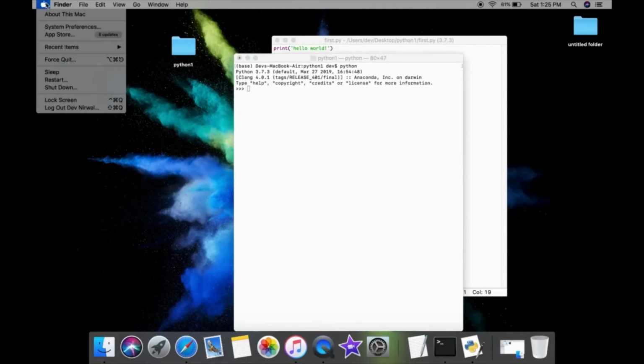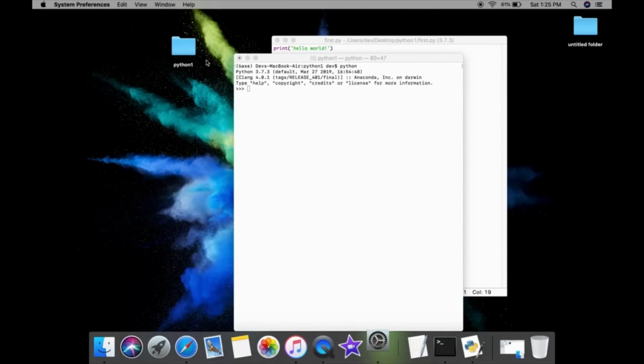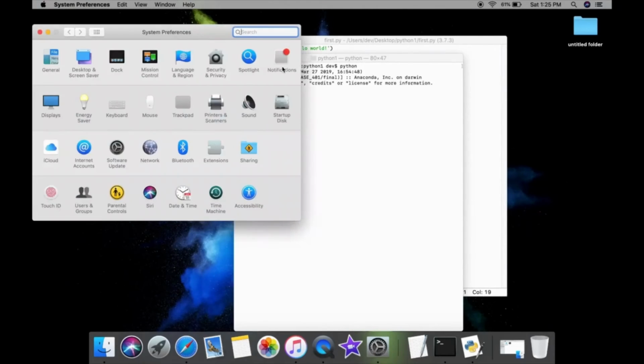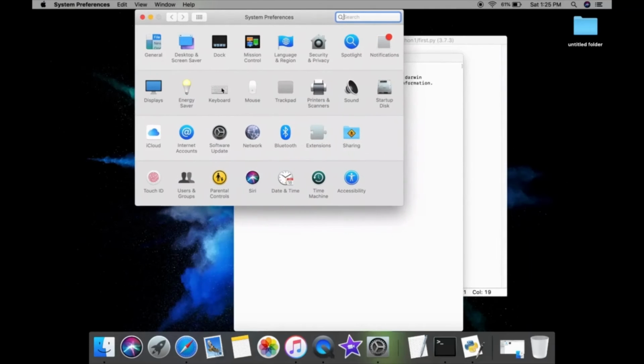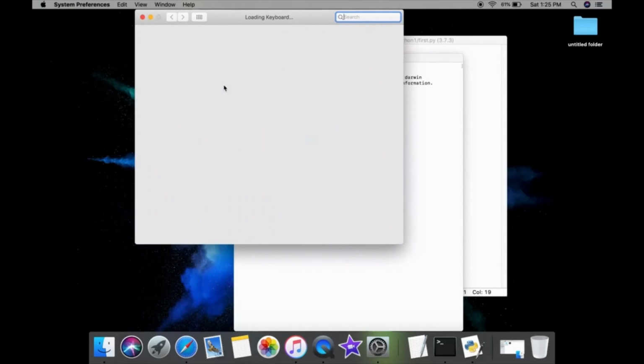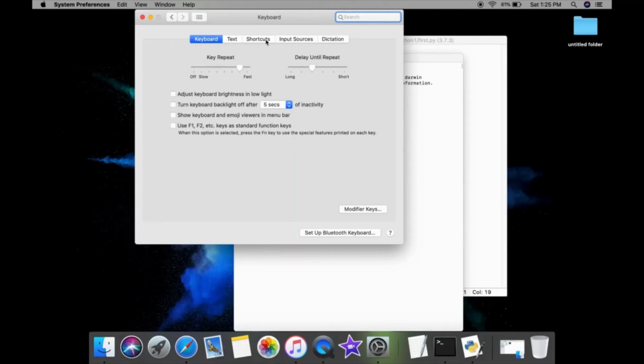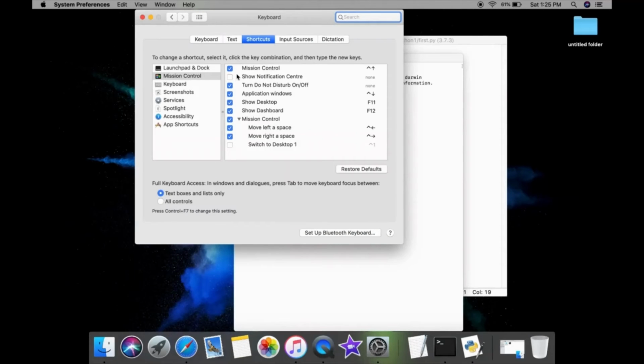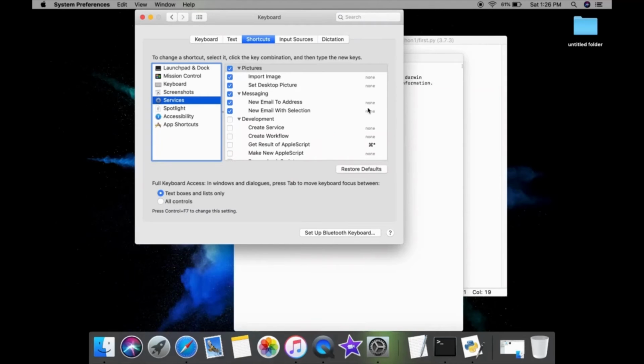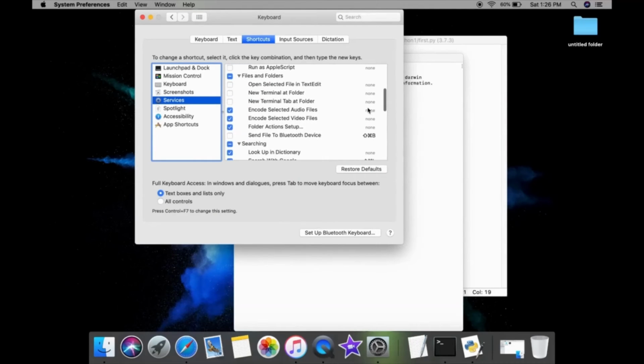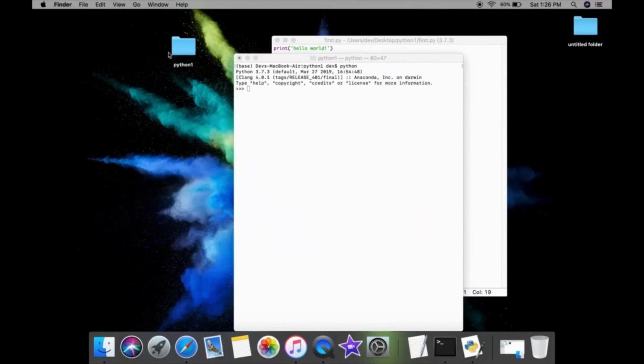For that, go to the Apple logo here, System Preferences, and in System Preferences select Keyboard. You just need to do it once, and it will be done automatically after that. Here go to Services and select New Terminal at Folder. So your new terminal will be opened on the folder. That's the only thing you need to do.